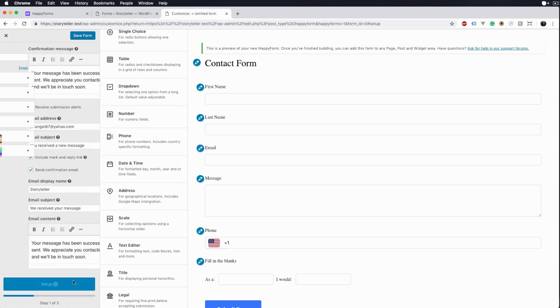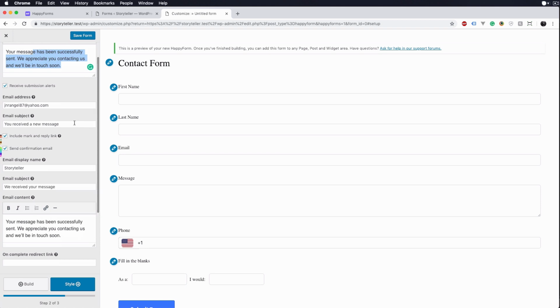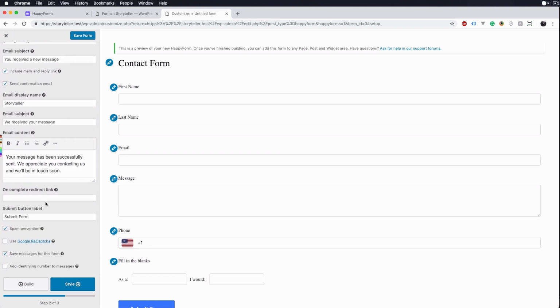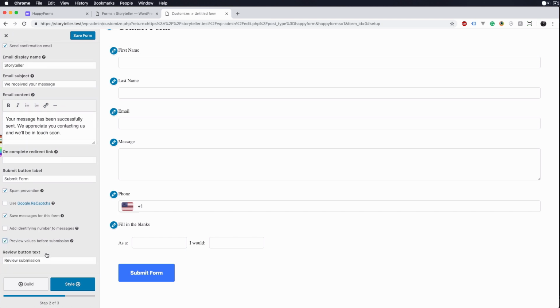So the next is going to be your setup. This is where you customize your confirmation messages and where you want to receive your alerts to. And you can actually redirect on submission. So if you have a landing page, and one of the handy features is you can preview the values before submission. And this allows you to allow the user to check their inputs before actually submitting. So on a simple contact form, it may not be too handy, but on these longer forms or questionnaires, it may be exactly what you need. And this comes right out of the box, which is really handy. So thumbs up to Theme Foundry for including this.